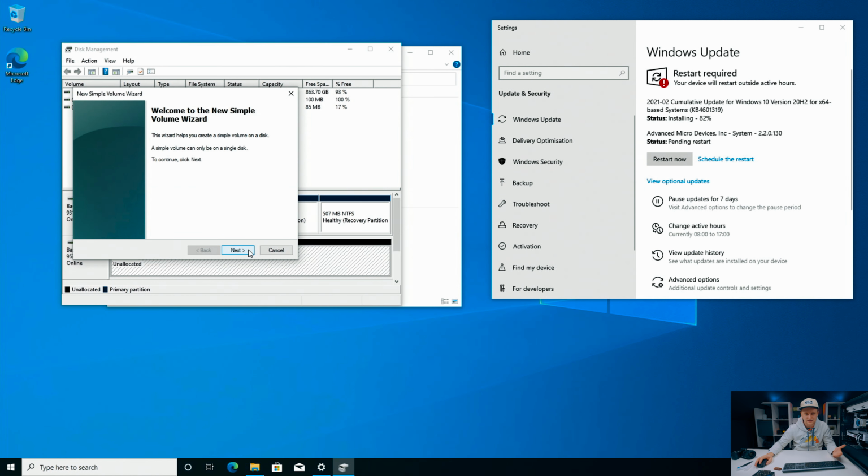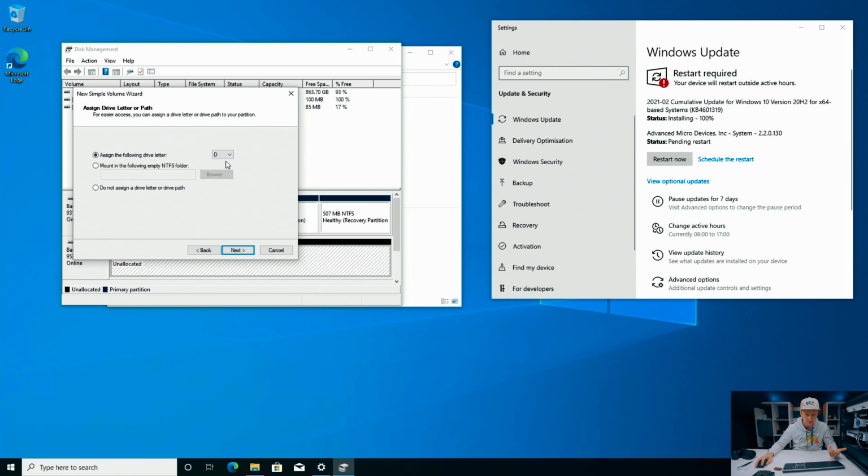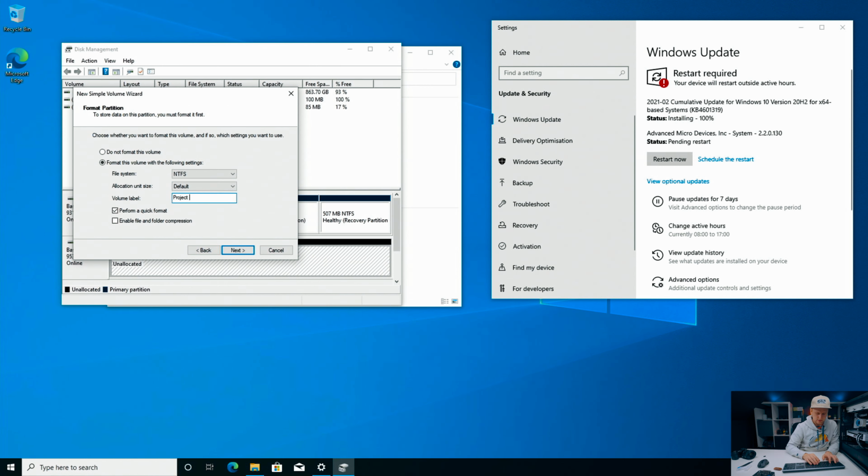So we're gonna select a simple volume. We have to create the volume. We're gonna assign it to, yeah, D is fine. We're gonna name it project drive.